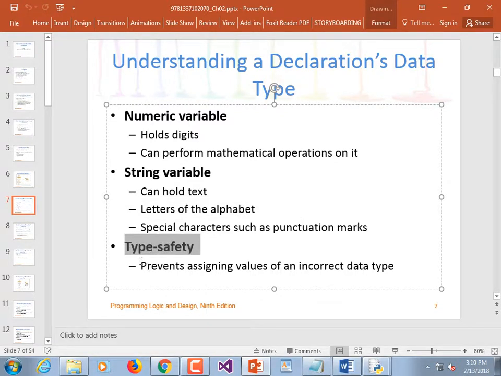Type safety prevents assigning values of an incorrect data type. Our language does not have type safety. It's a great idea. If something is supposed to be a floating point number, then you better not have a string assigned to it. It's nice if the language refuses to let you put a string into it.